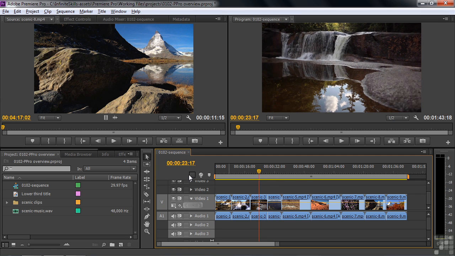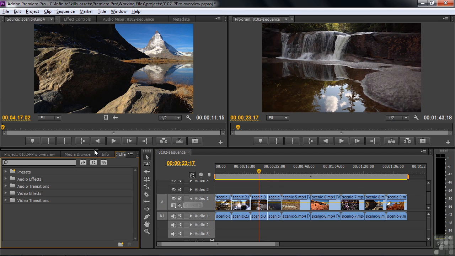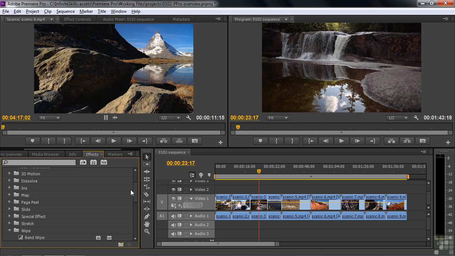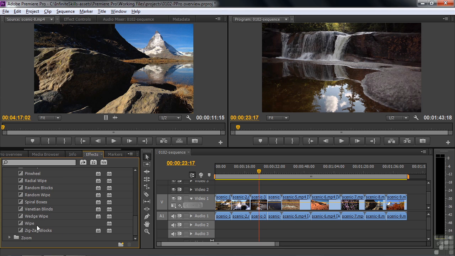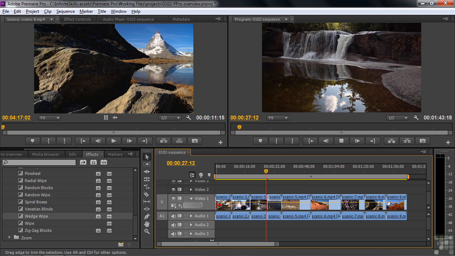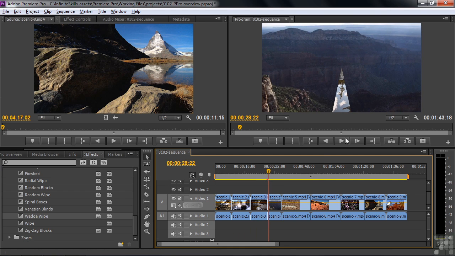I'm just going to show you that there are transitions here inside the effects panel. There's the effects tab, the effects panel, and you've got audio effects, audio transitions, video effects, video transitions. Let's just focus on video transitions. Over here, we'll scroll on down to look at a wipe transition, for example. We'll just add a transition between these clips. We'll put a wedge wipe there. Once you add a transition, let me show you how it plays. There you go. So a little transition goes by.